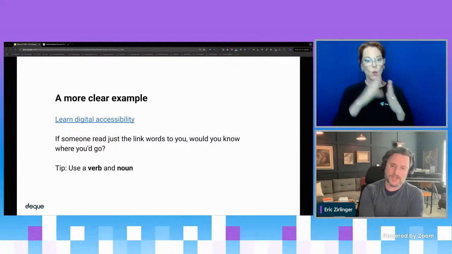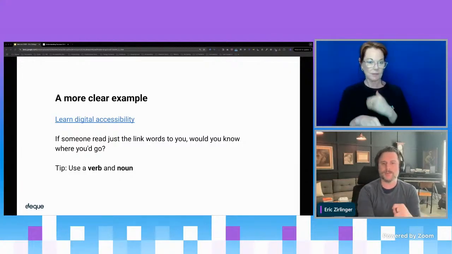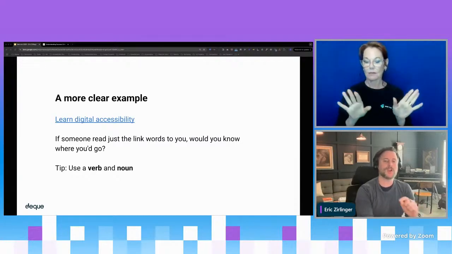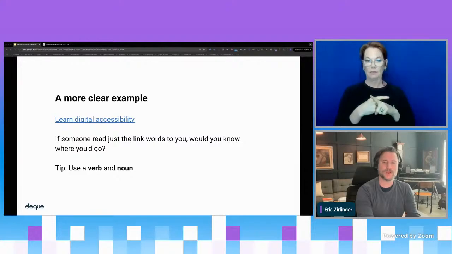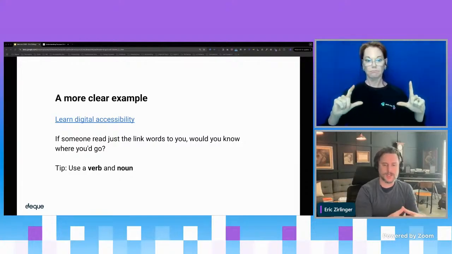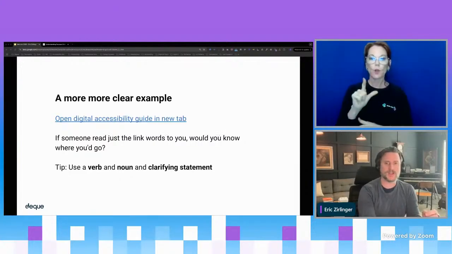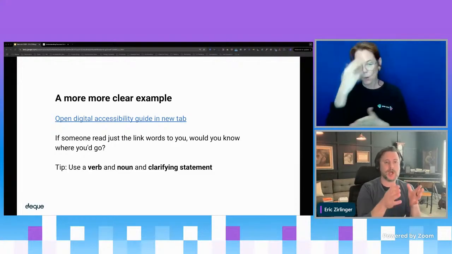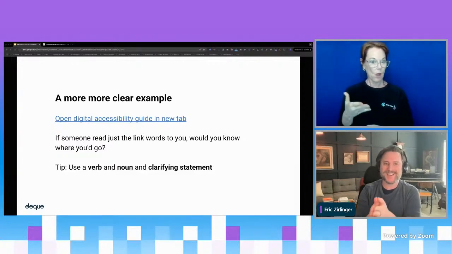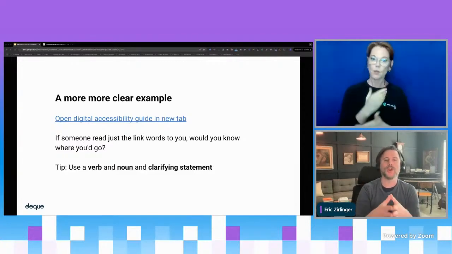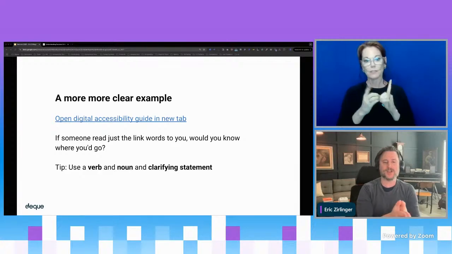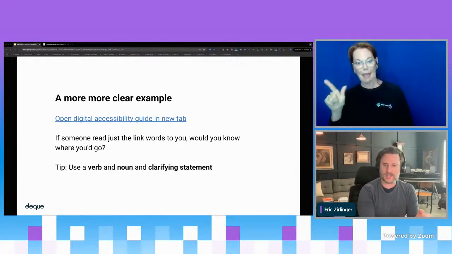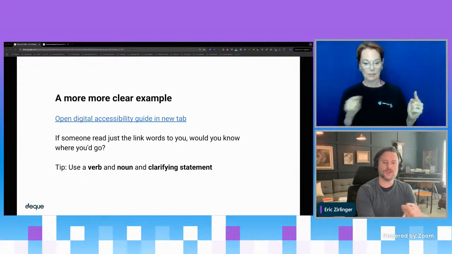And the tip that I use here is a verb and a noun to make it more clear. But let's look at a more complicated example very quickly. What if it opened a new tab in the browser window? Some say you could add an external link icon, but that is not universally recognized. What I would recommend is just putting in that open digital accessibility guide in a new tab as the link. If you heard open digital accessibility guide in a new tab, could you confidently say where it's going? And there are issues with long text, I totally get it, but I'm asking you to be clear.